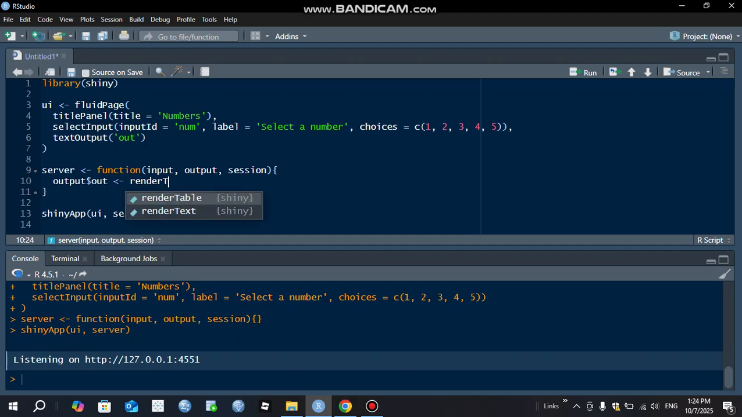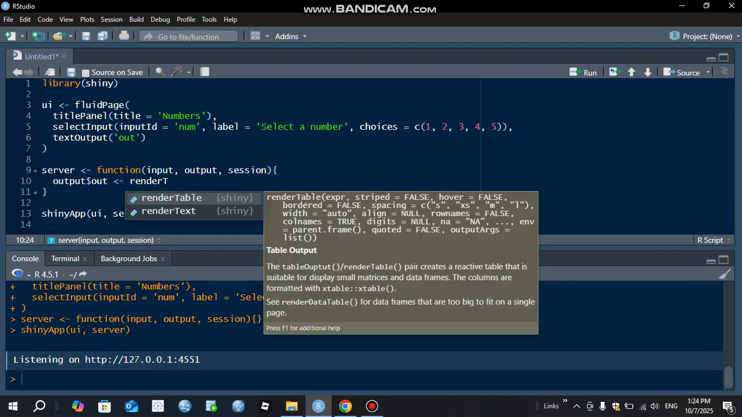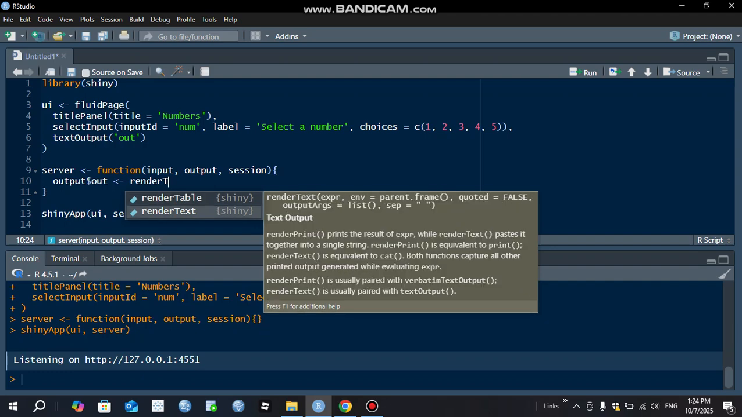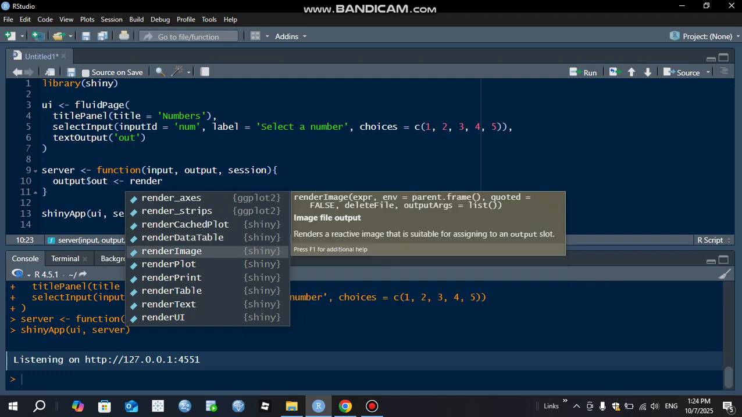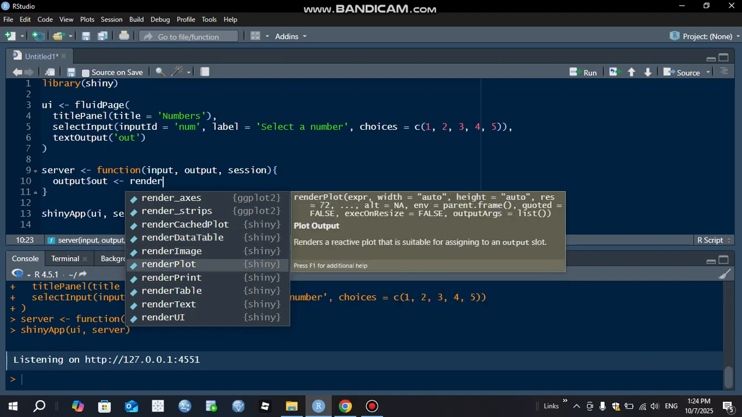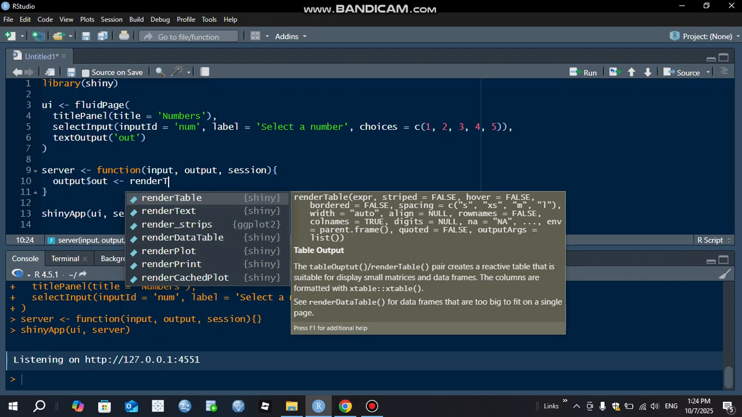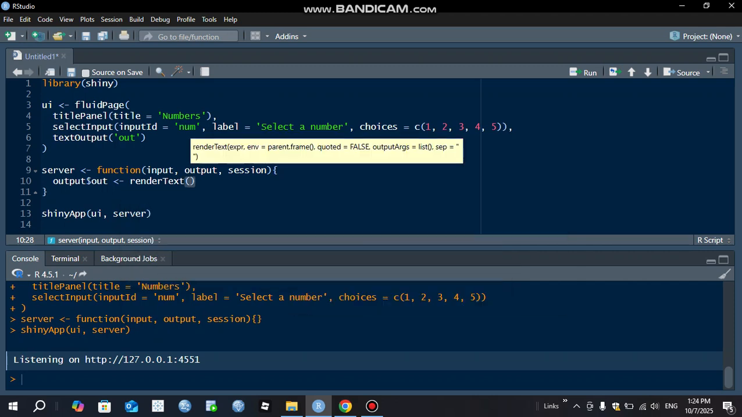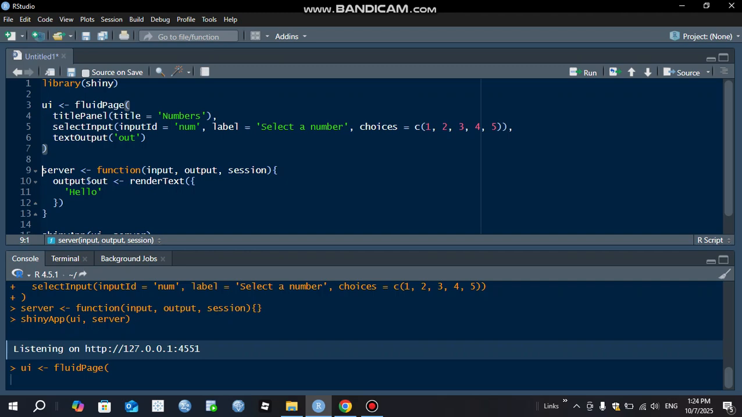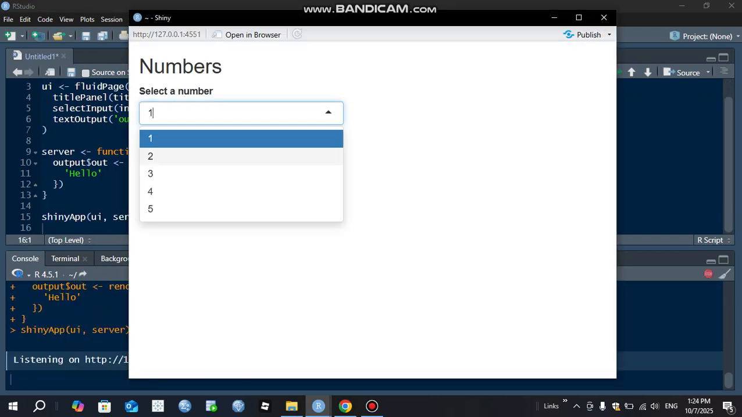So here render text, because it will be text. Okay, when our output will be table, we'll have render table, but here we need render text. Okay, we have other things, render image, render plot. It depends on what kind of output you want. Here we want simple text, so it will be render text. Do this, and as an output, let's say I want a simple thing, simple hello. Let's see if it works. Yeah, it works. No matter what I choose, it will be hello, okay?